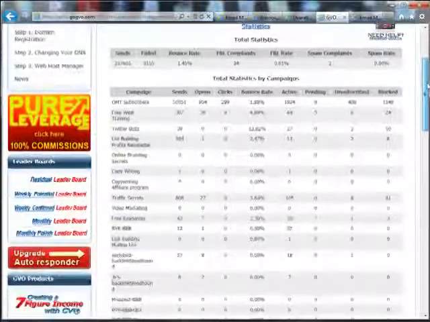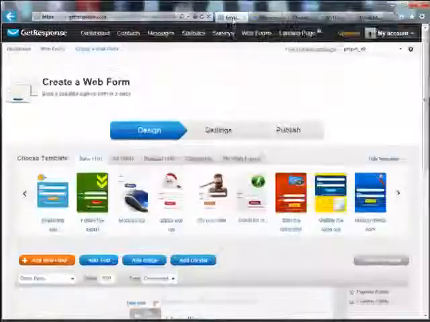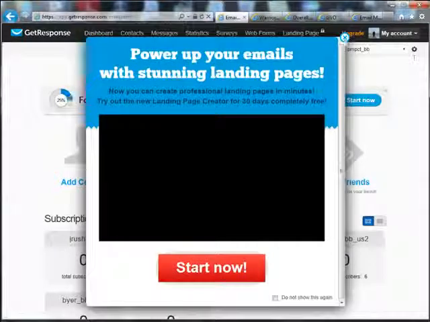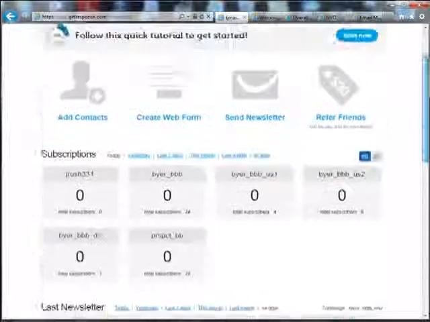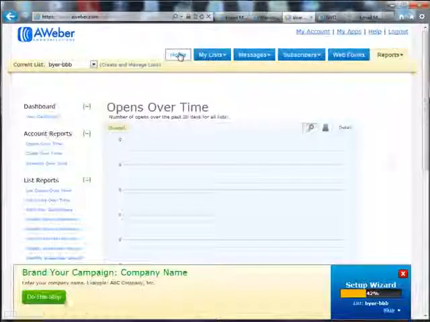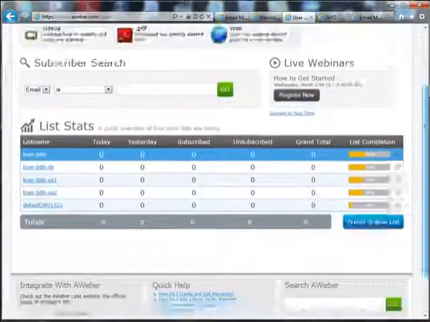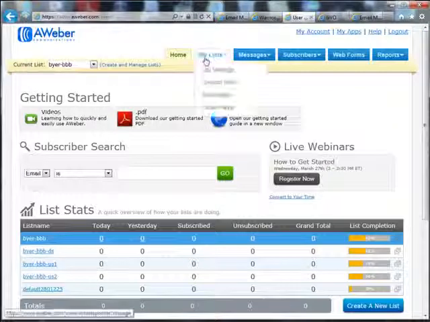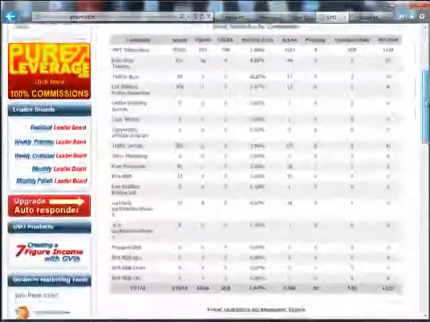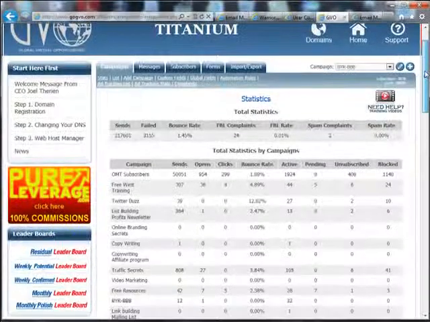Okay, so that's my video walkthrough of the 3 autoresponders. Let's just recap here. This is the dashboard. I'm going to click the dashboard here of Getresponse. This is what Getresponse looks like in the dashboard. This is Aweber. I'll just go back to your dashboard. This is what you're going to see when you log into Aweber. And this is what GVO Responder looks like. I'll just click that again just so we're at the main screen.